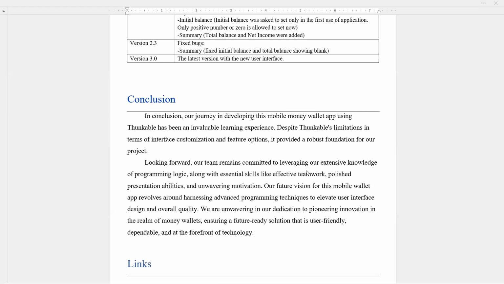Our future vision for this mobile wallet app revolves around harnessing advanced programming techniques to elevate user interface design and overall quality. We are unwavering in our dedication to pioneering innovation in the realm of mobile wallets, ensuring a future-ready solution that is user-friendly, dependable, and at the forefront of technology.